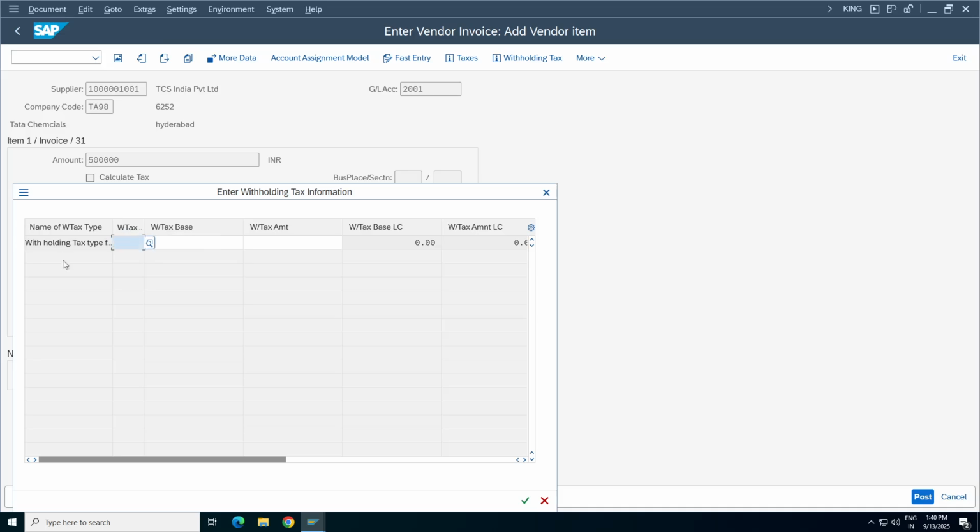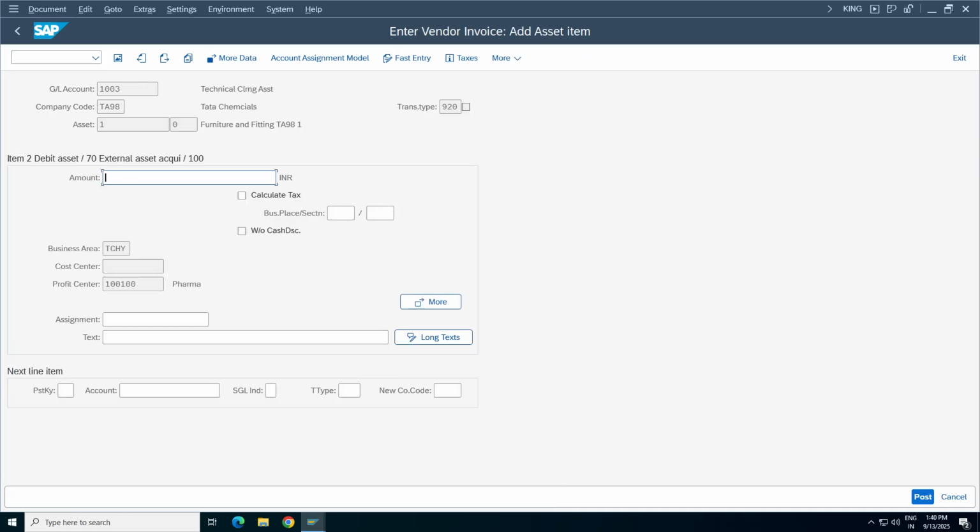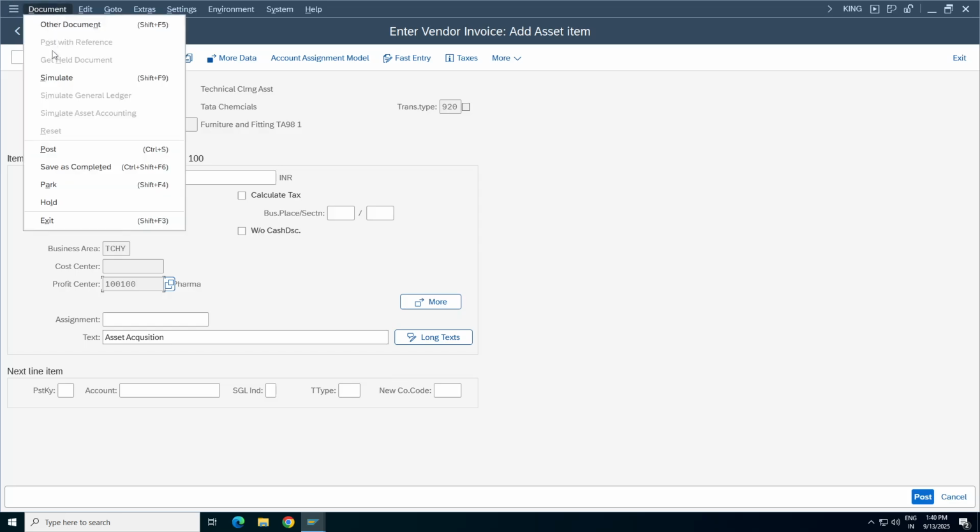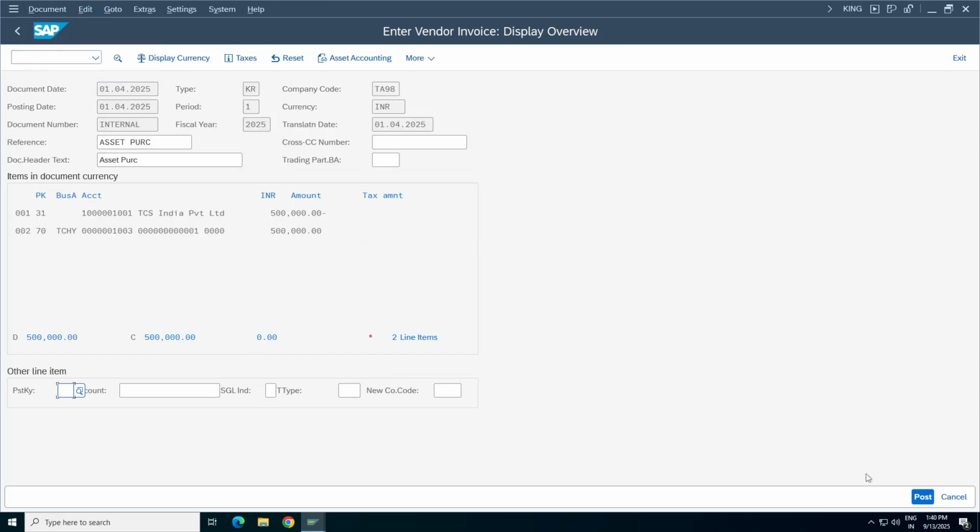Remove the withholding tax. Now 5 lakhs here. Description, just mention. System is updating now. Document, simulate. Click on post. Interval 21 subobject TA98 to 22 year 2025 does not exist for interval 21 subobject TA98.